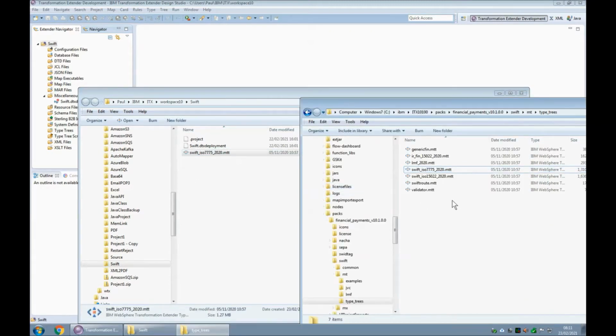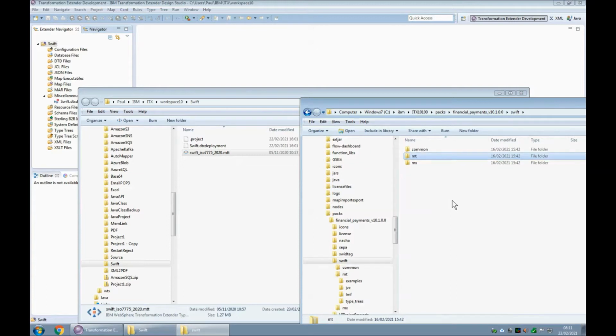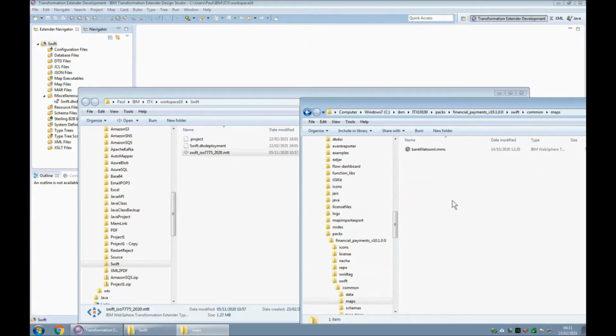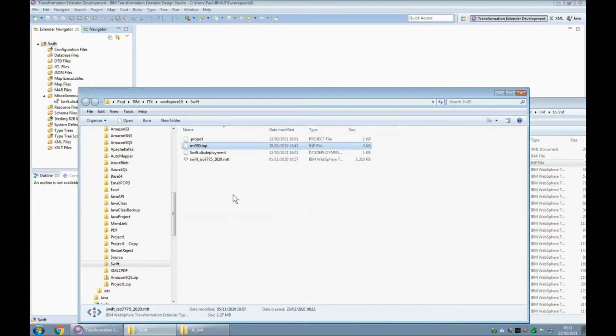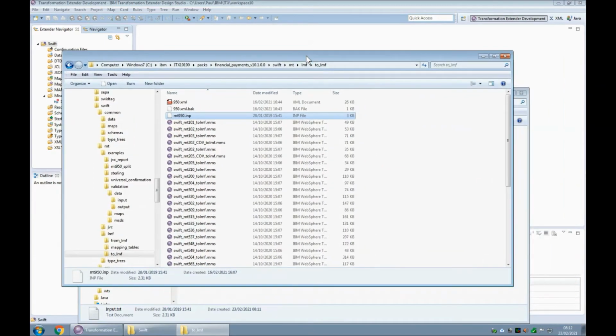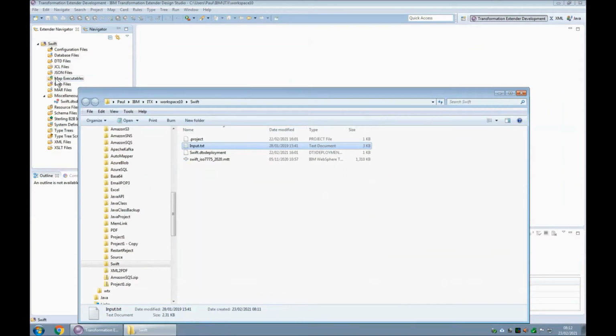Okay, while I'm here, I'm also going to grab an example file. LMF to LMF. There we go, we have an input file. I'm going to rename that to input.txt. Okay, so we have our type tree and we have an input file. We need to build all the rest of the elements from this point forward.